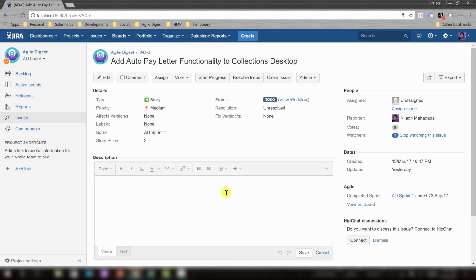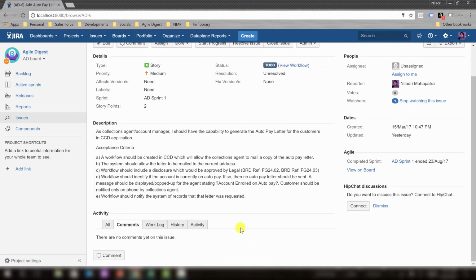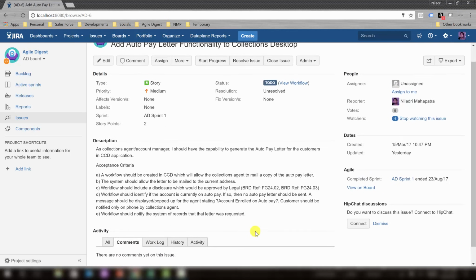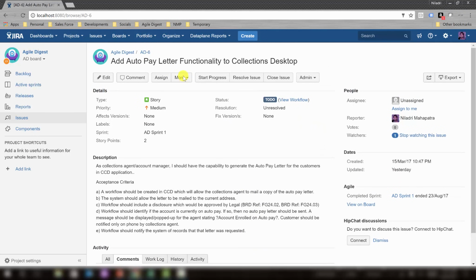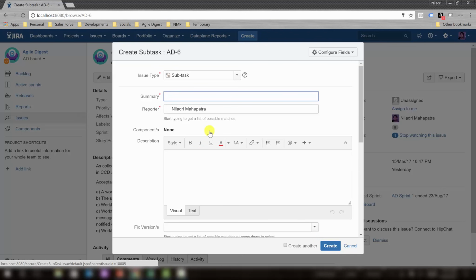And what I will be doing is quickly creating a couple of tasks. Now here the task is not visible by default if there was no task. So what you need to do is click on more and create subtask. Once you create the first subtask, that section will appear there.